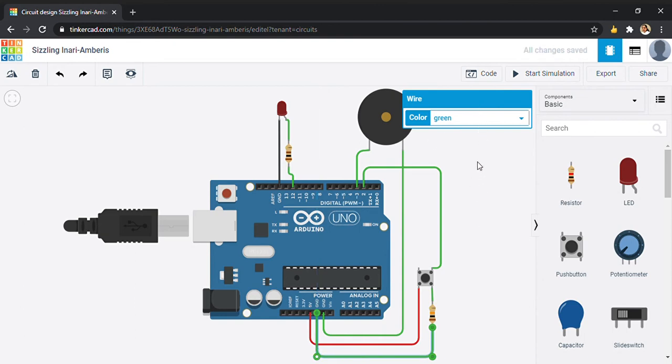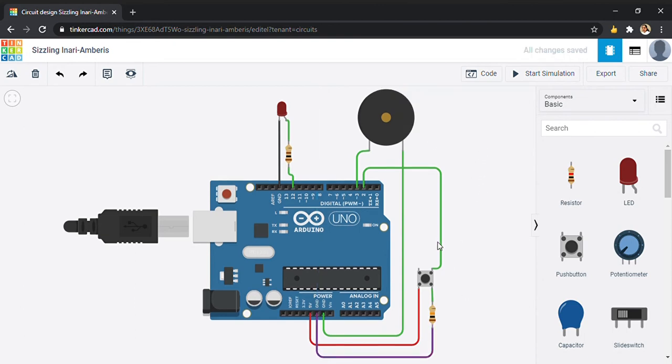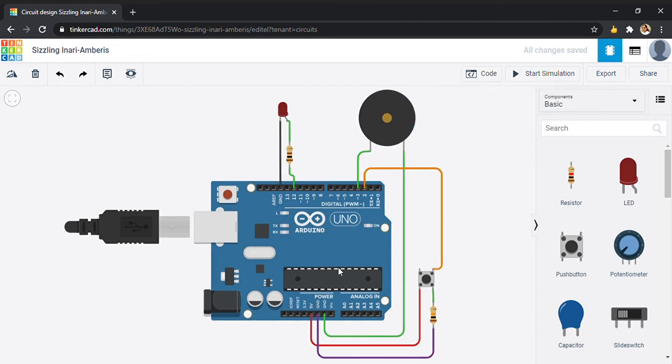Let's change this color to, I guess, purple, and maybe we can change this color to orange. And that's your push button basically connected. Why did we connect it with a resistor to ground? We need any extra current or any static electricity flowing through the switch to be sent to ground so that it doesn't malfunction or go bad in a few trials. So that is a chief reason why we put a resistor over here.